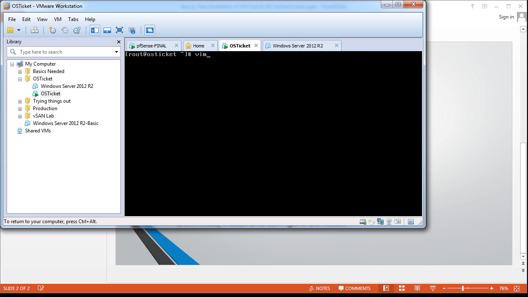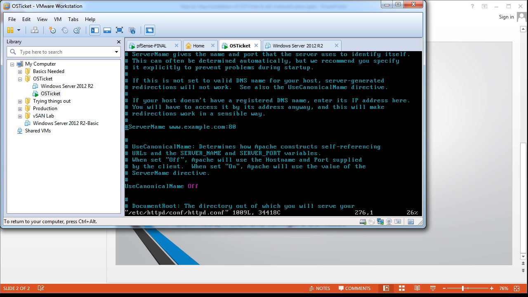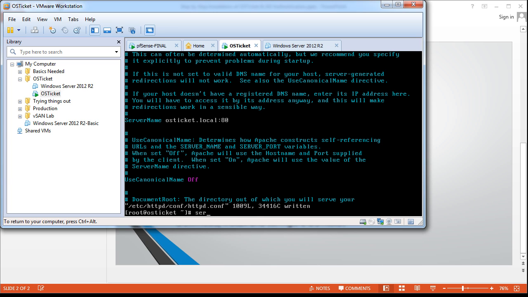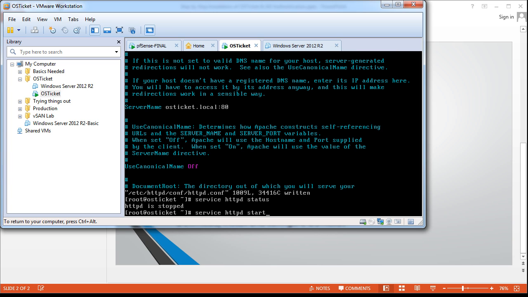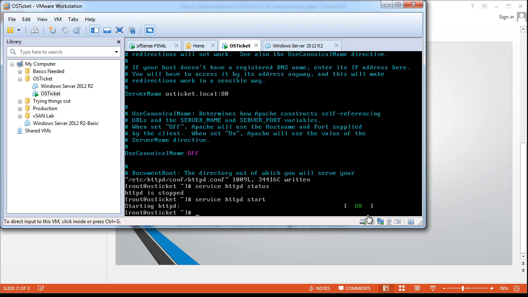So I'll configure HTTPD first, which is Apache. I'll just change the server name, which would be OSTicket.local. That's about the only change. And I'll start it. It's stopped. It started, and I'll bring up a browser and check if we have connectivity to Apache.